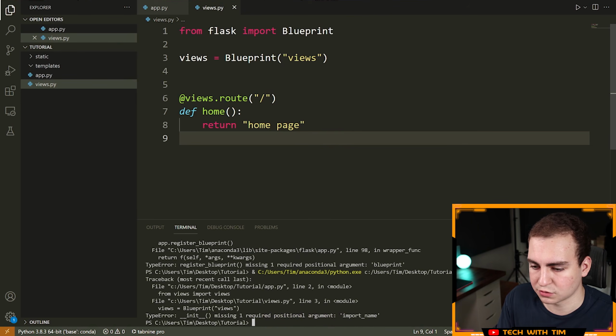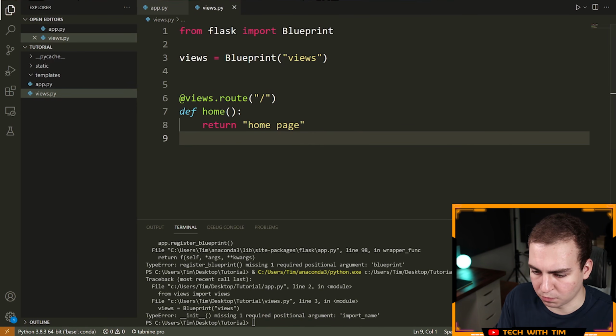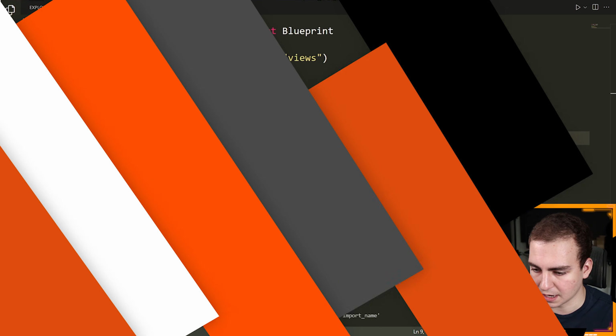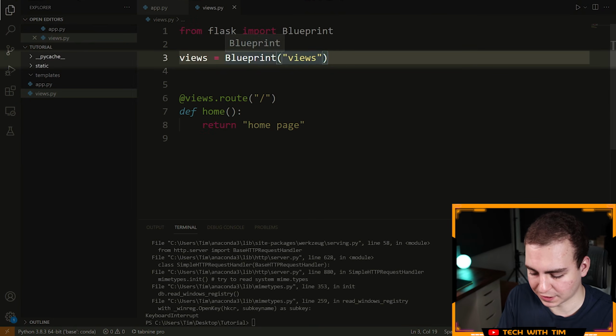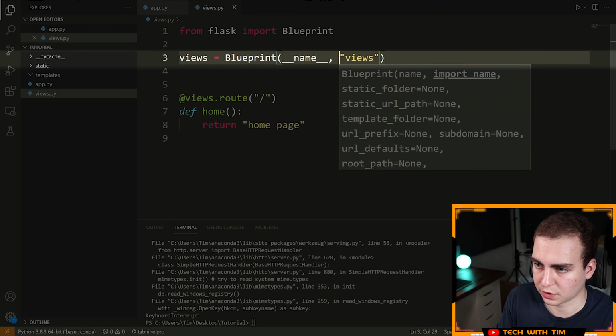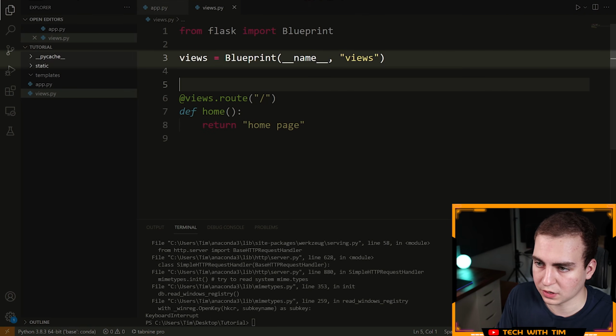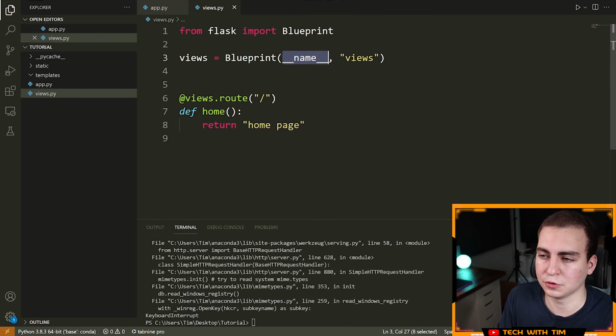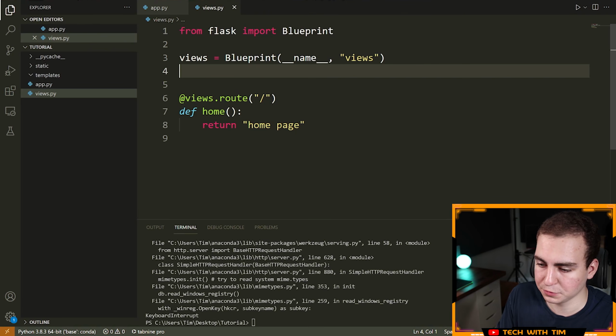Let's rerun the script. And we are missing one required positional argument, name. All right, so the error I was having is I forgot to add an argument here, __name__. This is the first argument you have to pass to Blueprint and then the name of the blueprint. My apologies about this. Don't worry about exactly how this works, but this is just how you define the blueprint.